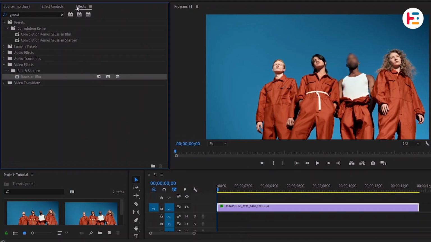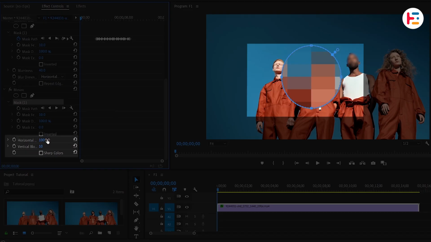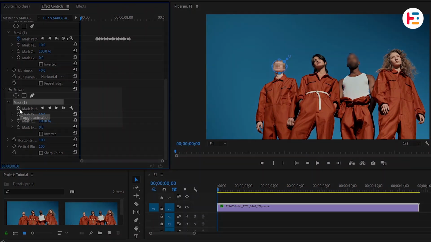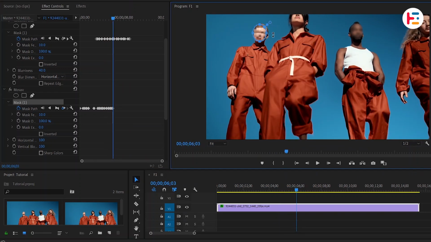You might also want to try another effect, the mosaic effect. You can experiment with the horizontal and vertical blocks parameters. Just like before, you can add keyframes on the mask path and follow the same steps as before. And this is what you will end up with.